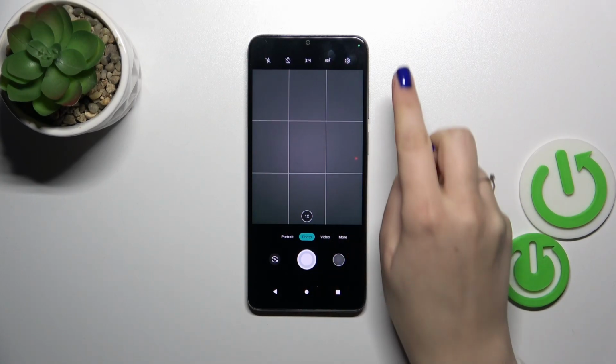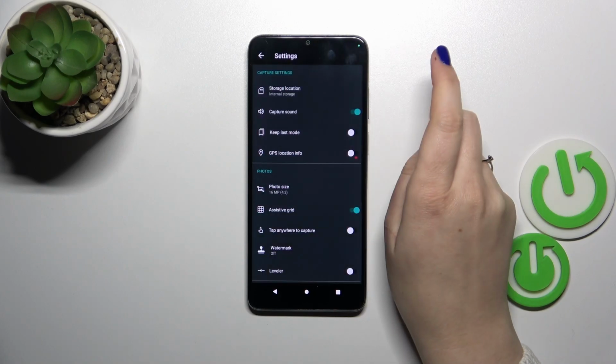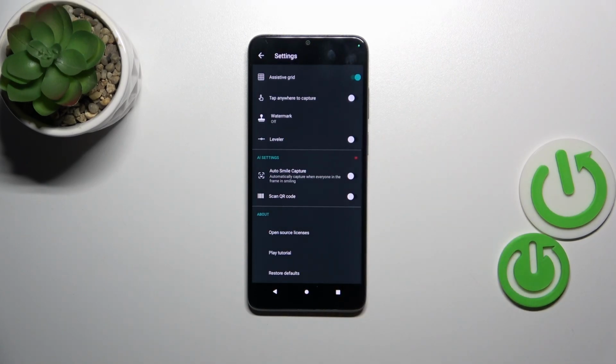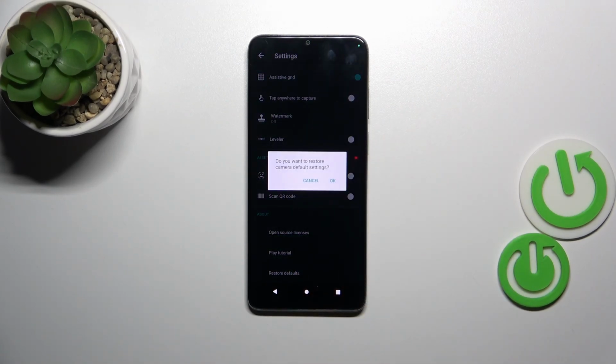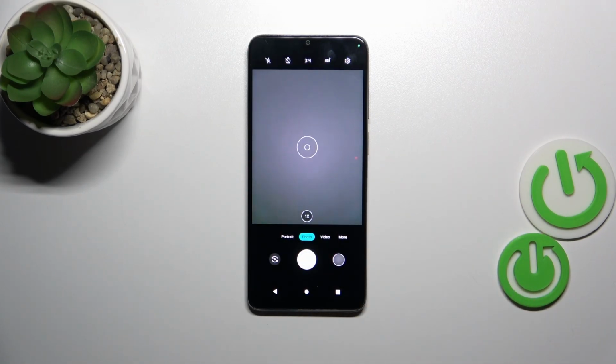So all we have to do is to enter the settings, which are in the right upper corner. And now let's scroll down to the very bottom and tap on Restore Defaults. Now let's confirm it with OK. And as you can see, we just automatically got back to the camera and the grid lines are not visible, which simply means that we just successfully reset all camera settings.